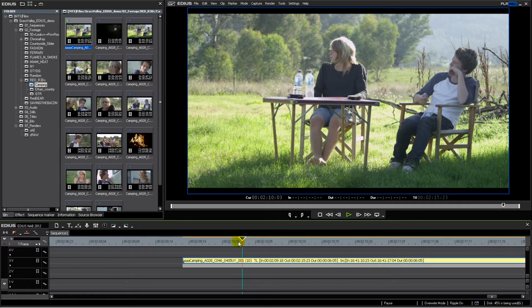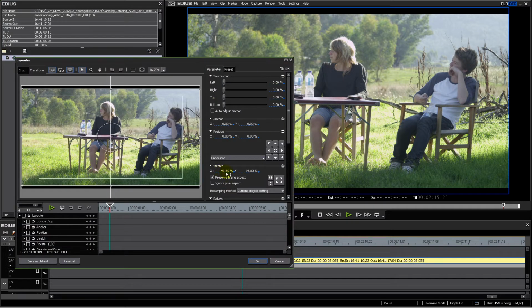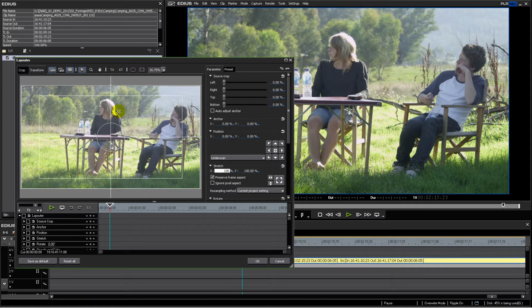And nothing seems to have changed, but in fact, if we go to the layout tool, you can see that we're at 93%. Let's make that 100%. And now we're full 4096 by 2160. That's a lot of resolution.